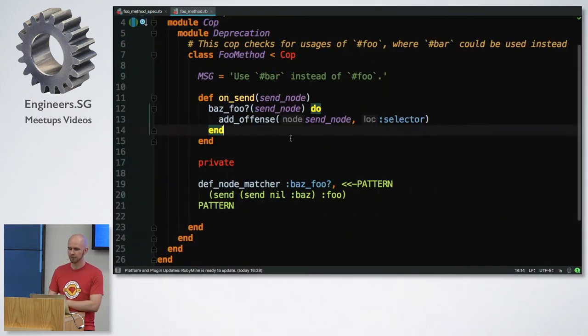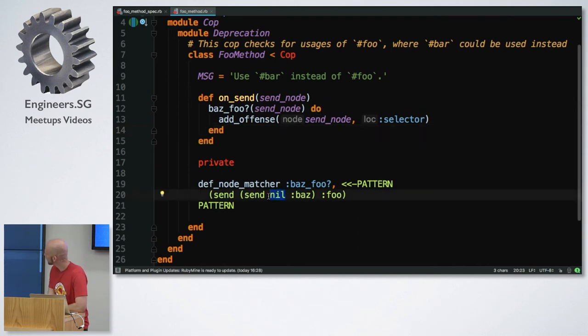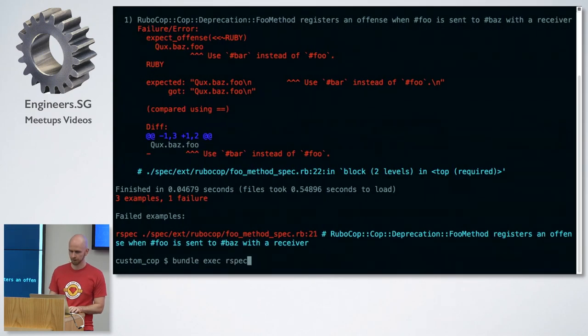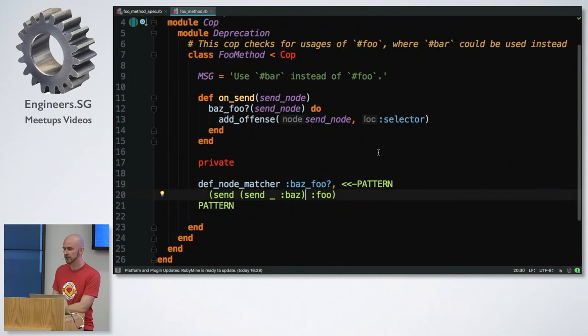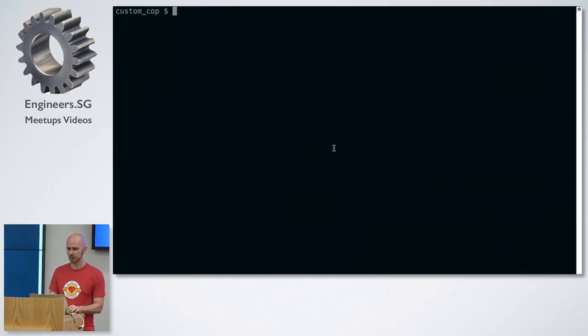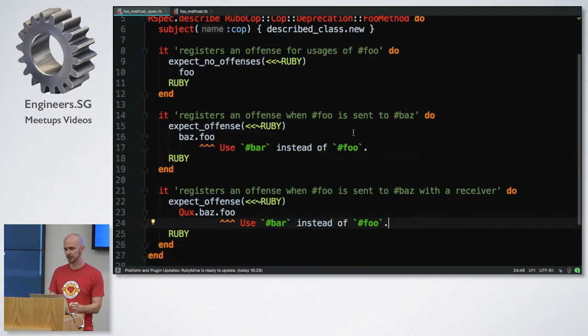And if we look at our node pattern, the offender is here. This is the receiver of the bus method. And right now, we're explicitly saying it should be nil, that it should be sent to nothing. So we're going to use a wildcard, underscore. Underscore stands for any node, but there has to be one. And that made our test pass again. Now, we're not entirely there yet, because we also want to match in the case where we're passing arguments to foo.